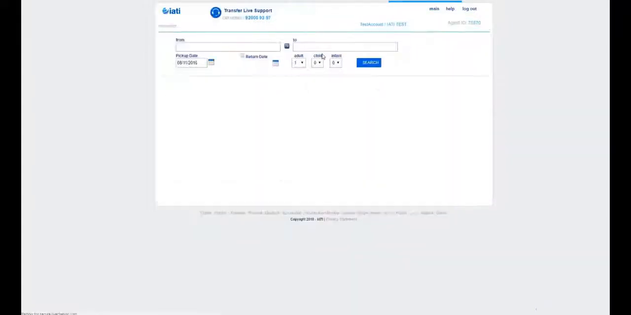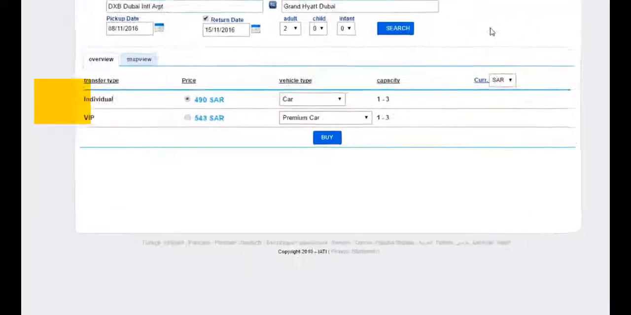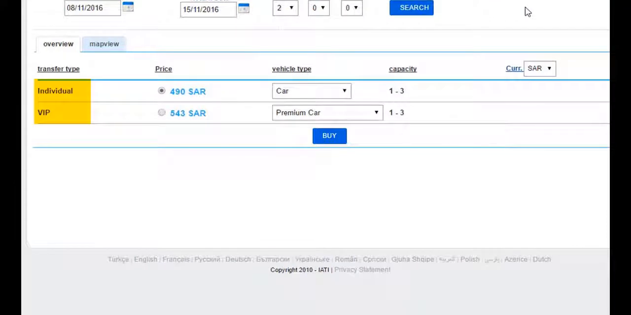We will click on the transfer icon and it will open like this. Enter the fields below. For example, from Dubai International Airport to Grand Hyatt Hotel. Choose pickup and return date. Then we will choose 2 adults and press search. This result will appear for you including 2 types, namely, individual and VIP. And this is the price of each one, and the vehicle type. And finally the capacity that changes according to the vehicle type you choose.